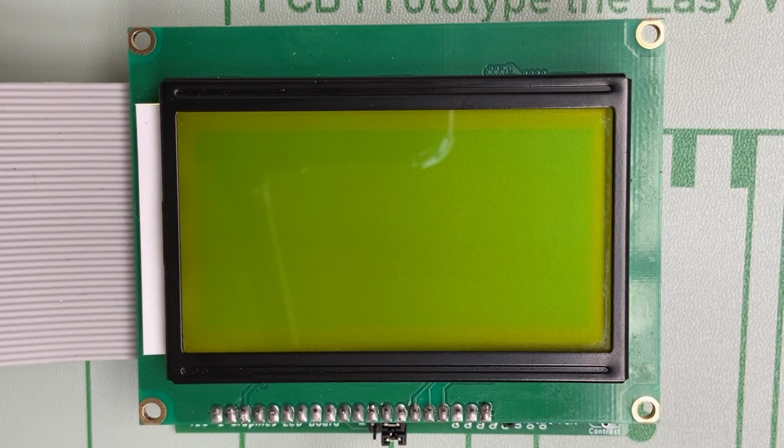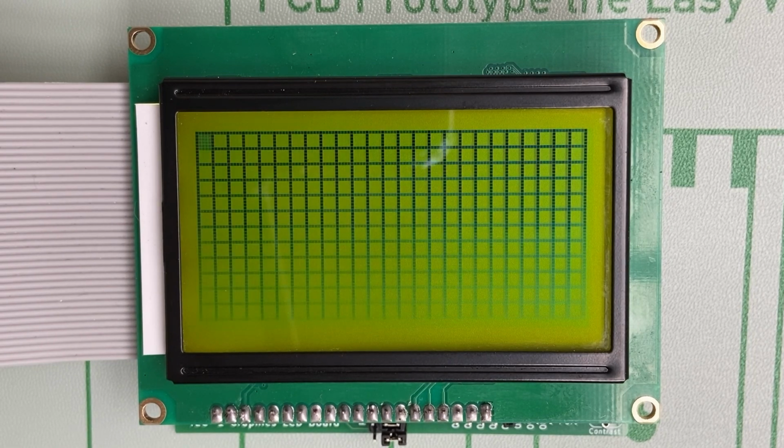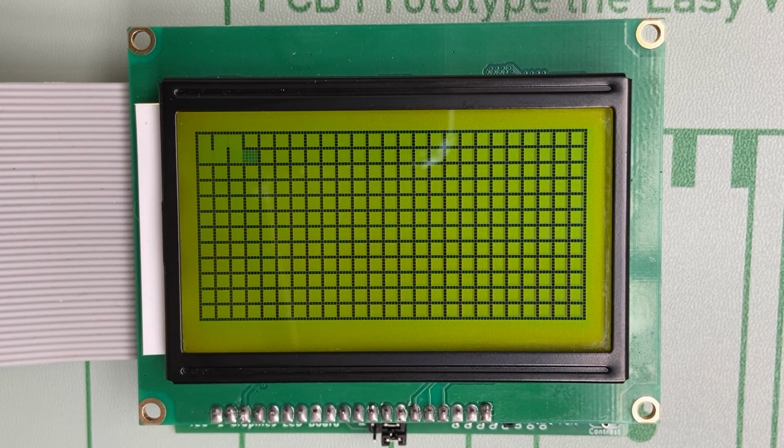So the code's been done. I've connected the LCD screen up. Let's now generate a maze. And there you have it. It's working away using a random sequence to create a path. And it's coming back now here.